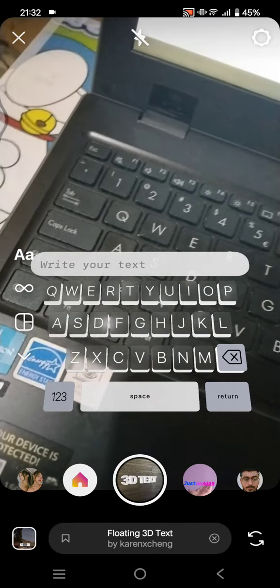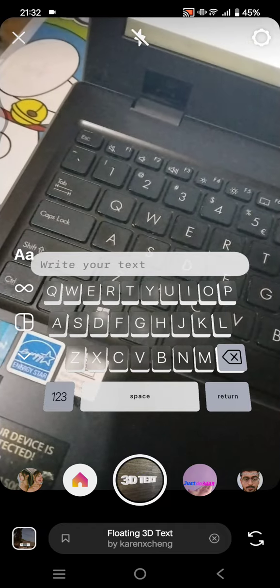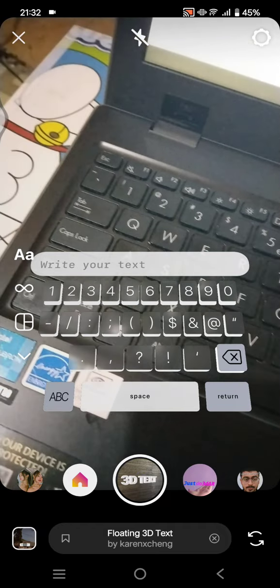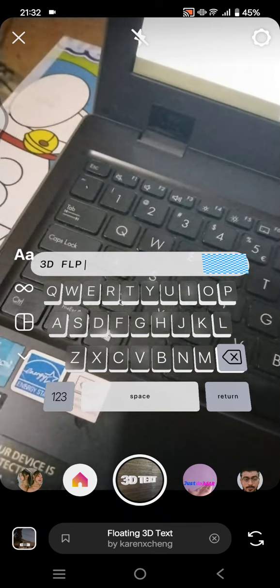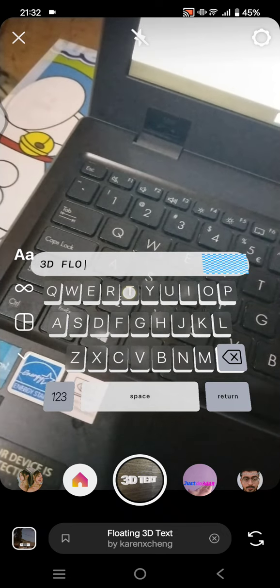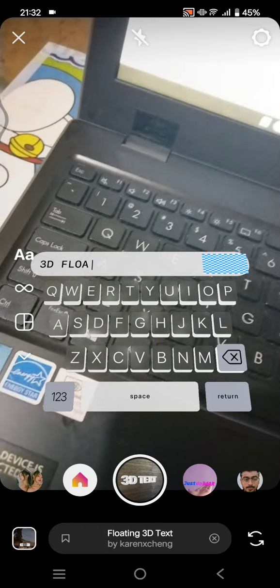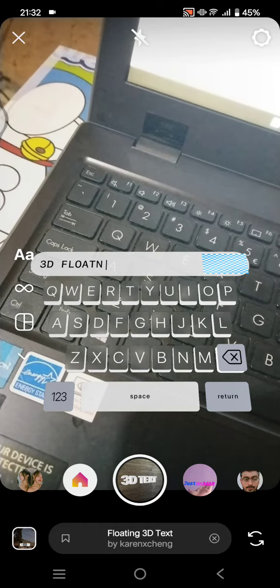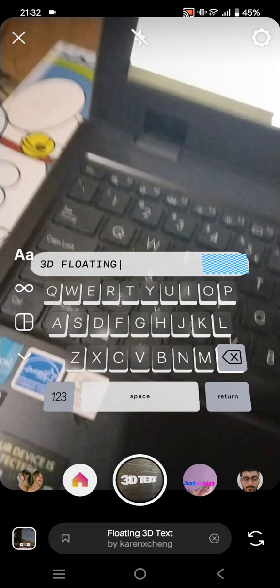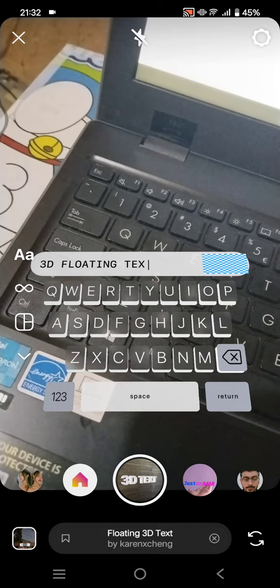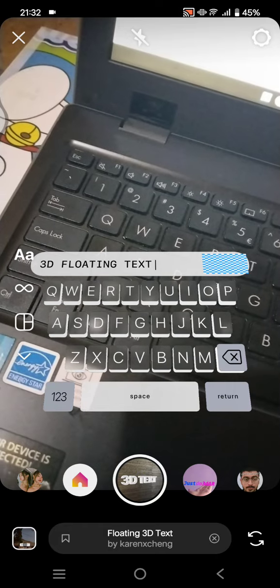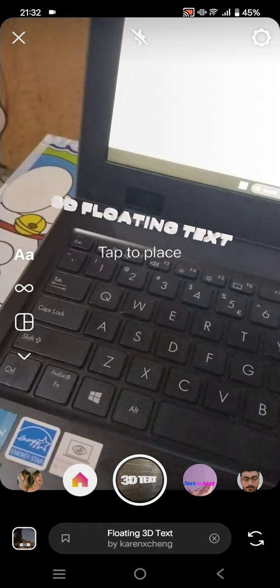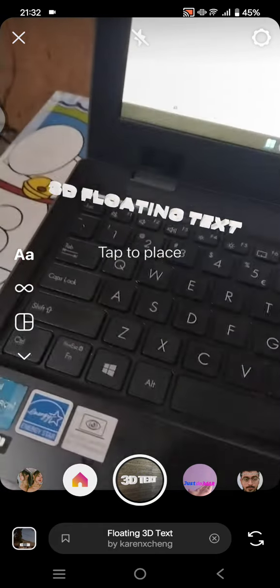Now you can just write your text. For example, I'm going to just write 3D floating tags. Okay, you can see now this is the 3D floating text.